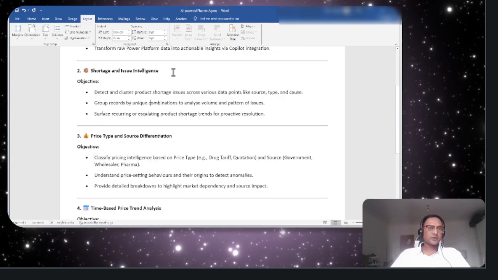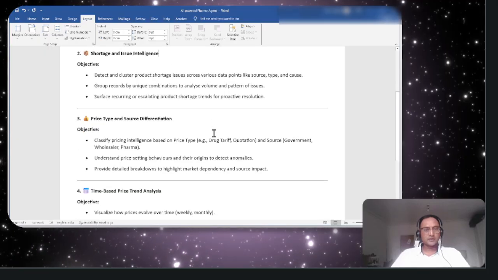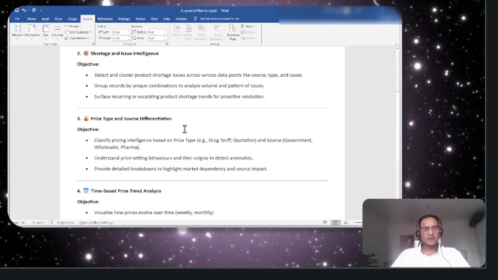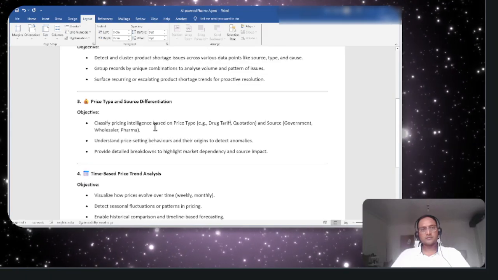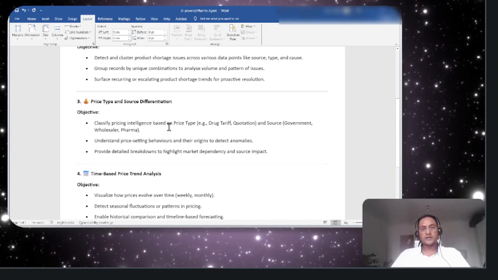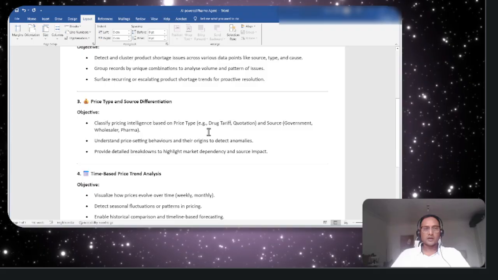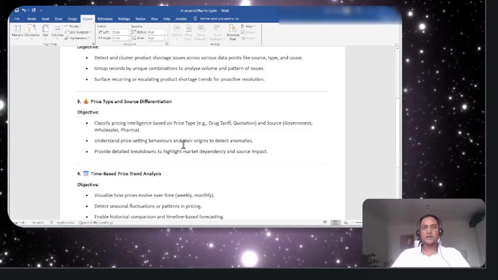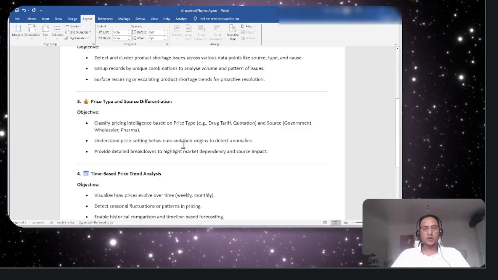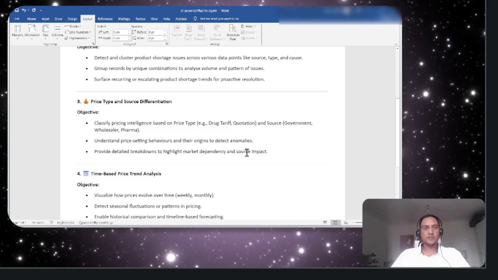In the next session, we will cover price type and source differentiation, and the objective will be price intelligence based on price type. I'll be considering the price type and source, and price setting behaviors, to detect anomalies and provide a detailed breakdown to highlight market dependency and source impact. So this will be my third session.